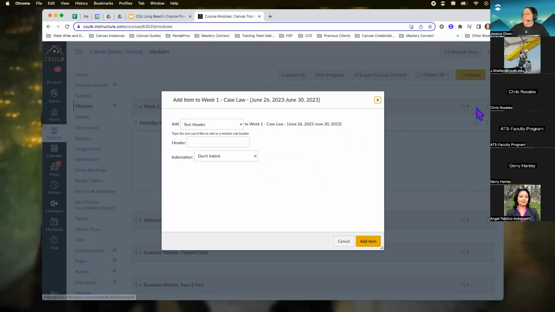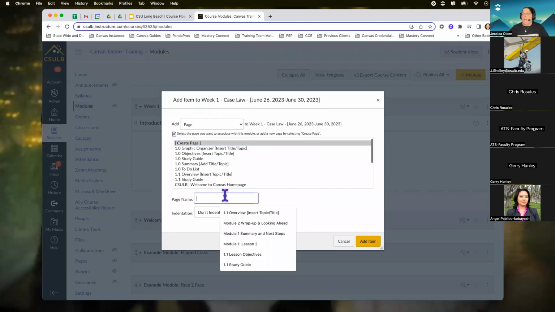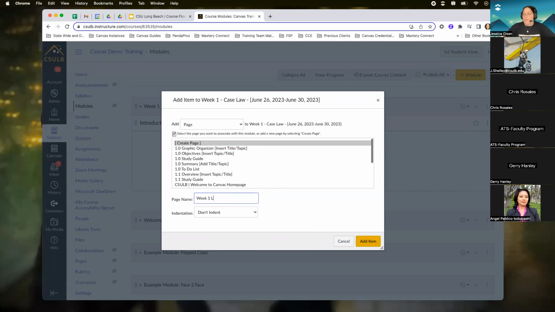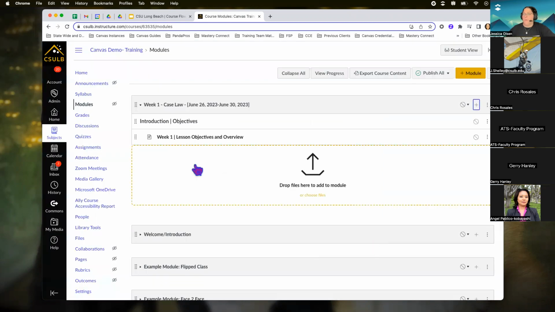I can go ahead and click on this plus sign again. This time I want to add a page and I want to create a page, and I want this to be my lesson objectives. So I'm going to call it week 1 lesson objectives and overview. This time I am going to indent just to show that there is a difference between a text header and a page. And I'm going to say add item.